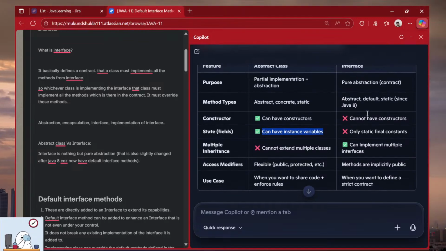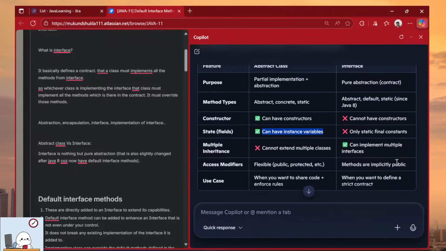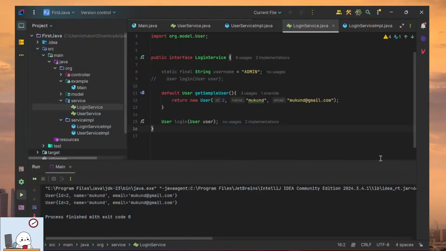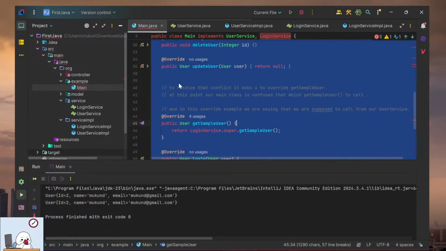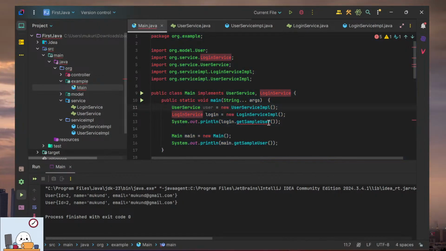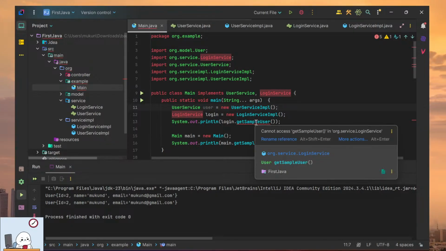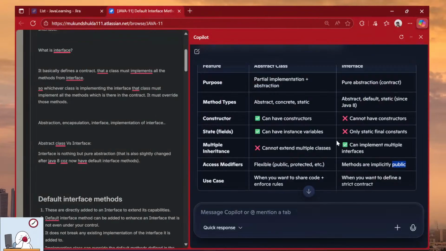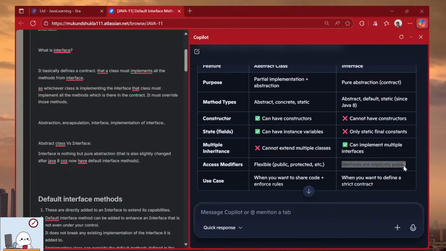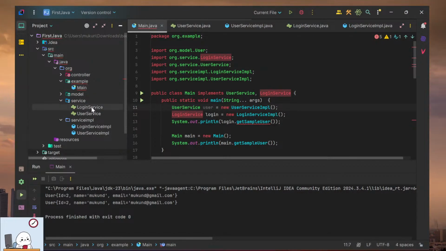Interface members can only be public. Let's try this. Let's give it no modifier. You can see we will get some errors here. It says rename reference or something. So what it means is that methods are implicitly public.